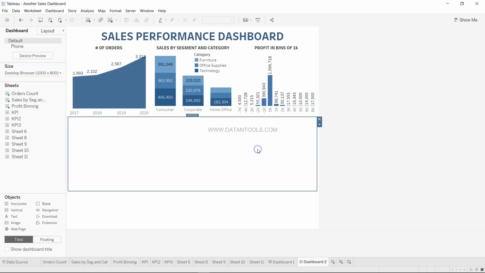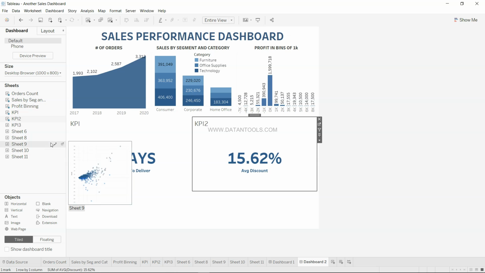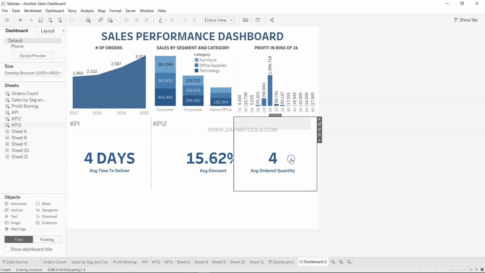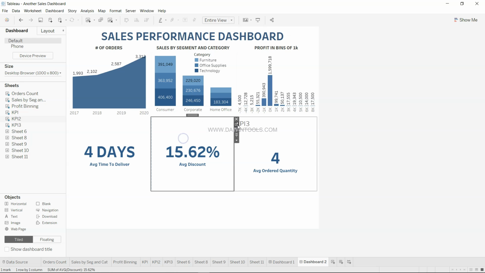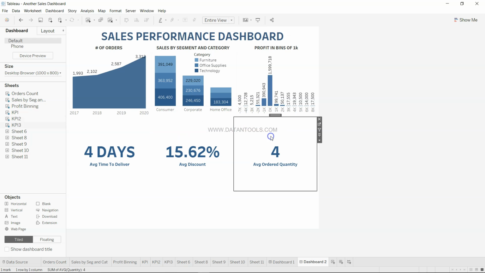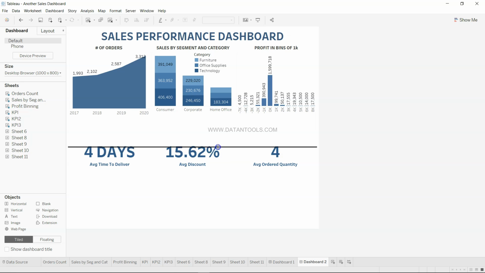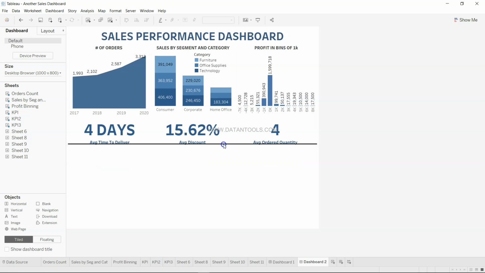All right, once we have this, then the second component is basically our KPIs. Again, for that I will bring in the horizontal component, and I will take the first KPI, the second KPI, and then the third KPI. If you see, I will right click and hide the title, right click, hide the title, right click, hide the title, and I will bring it up.